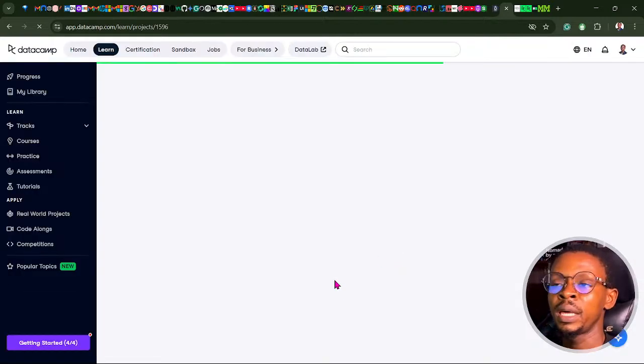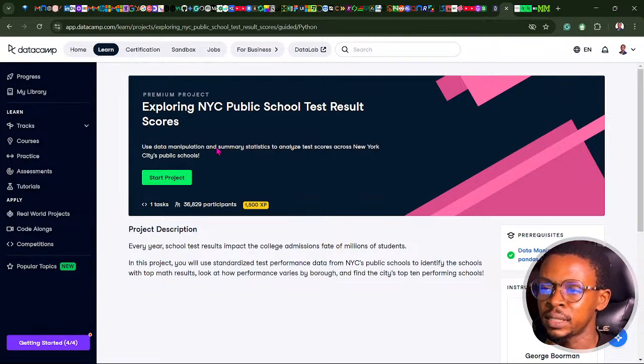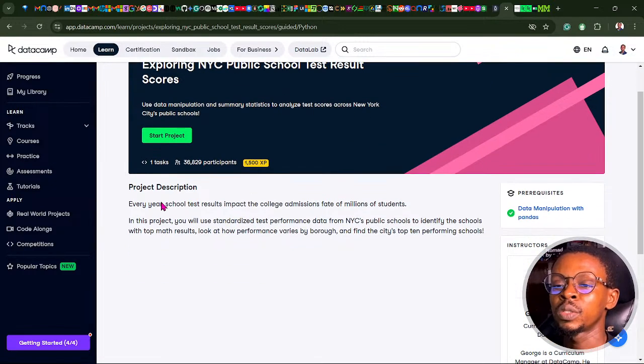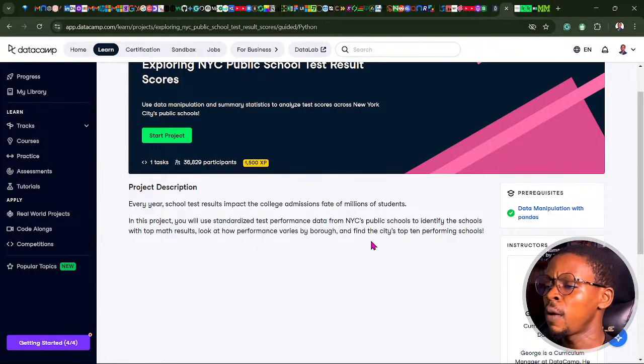We're going to be using summary statistics and data manipulation to analyze test scores across New York City's public schools. The project description reads that every year, school test results impact the college admissions fates of millions of students. In this project, you will use standardized test performance data from the NYC public schools to identify the schools with top math results, look at how performance varies by borough, I hope I'm pronouncing that correctly, and find the city's top 10 performing schools.